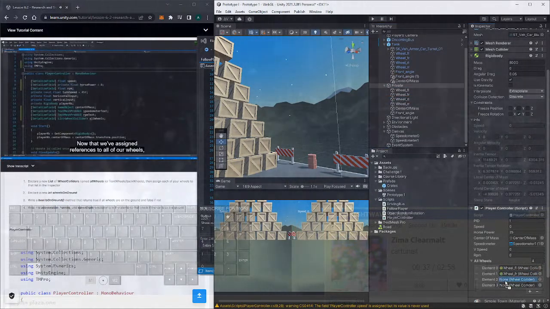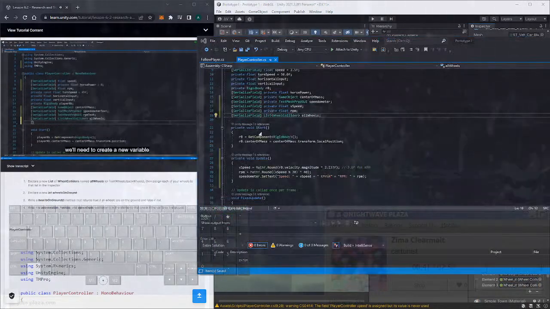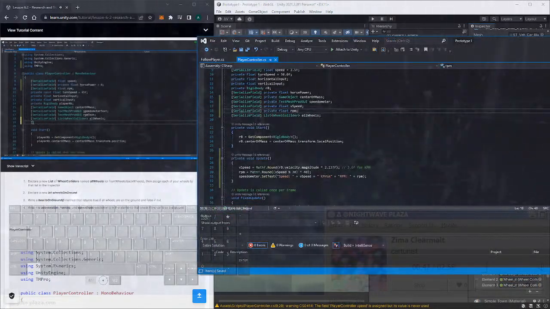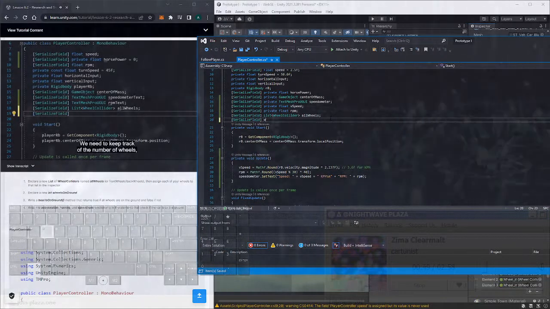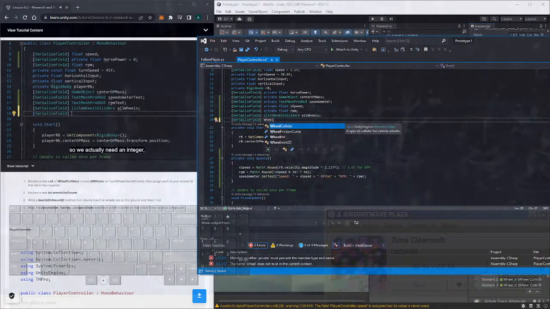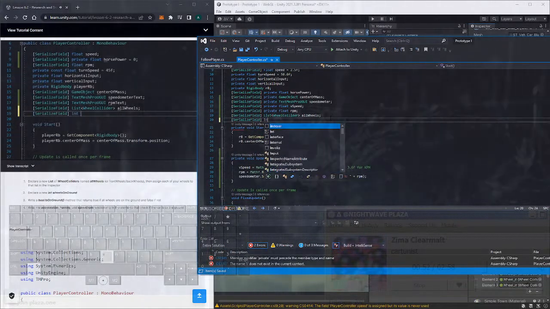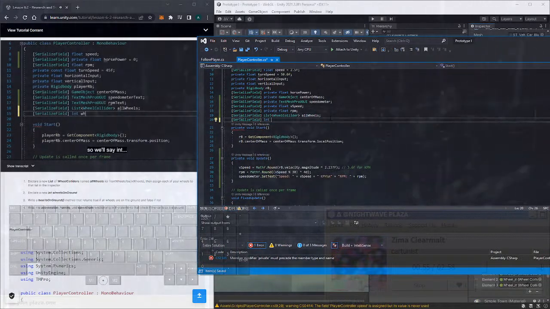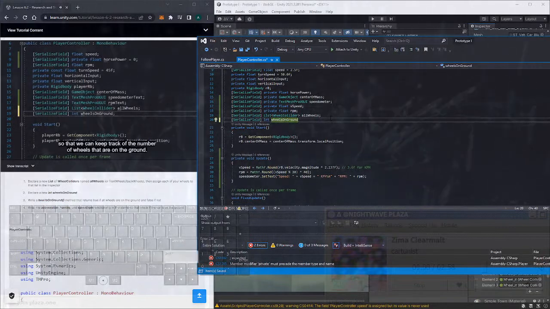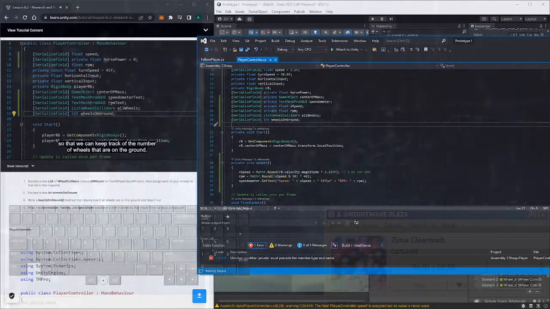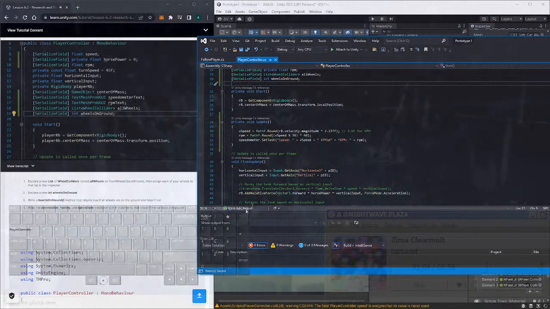So now that we've assigned references to all of our wheels, we'll need to create a new variable just to see how many wheels are on the ground. We need to keep track of the number of wheels, so we actually need an integer. So we'll say int, and we'll call it wheelsOnGround so that we can keep track of the number of wheels that are on the ground.